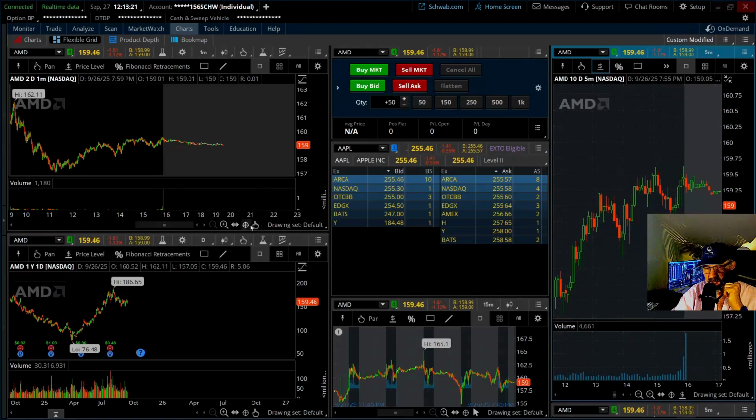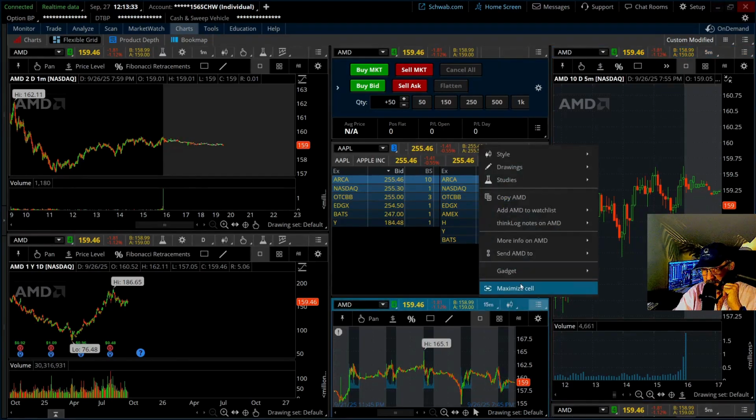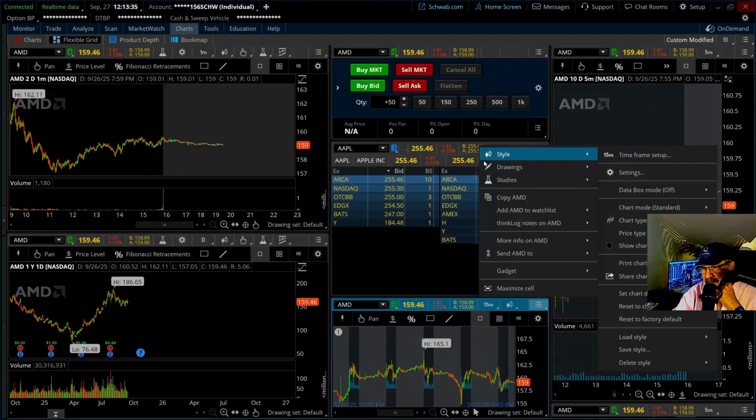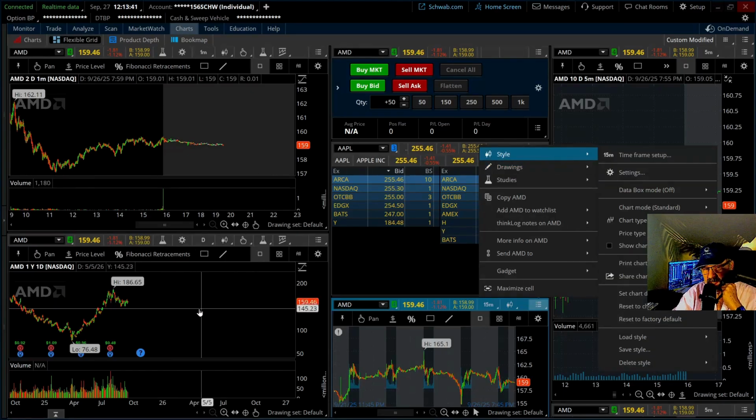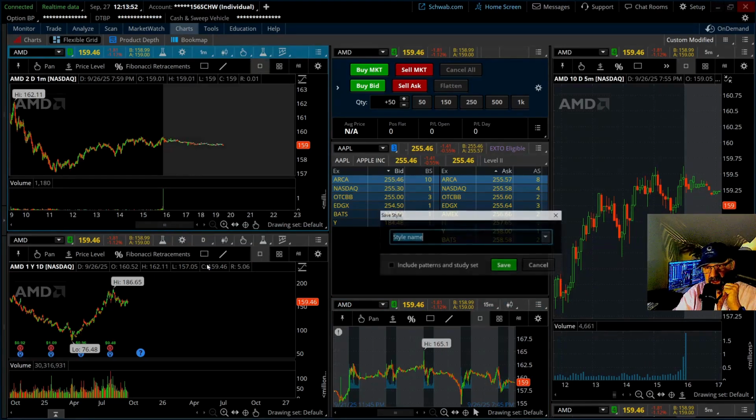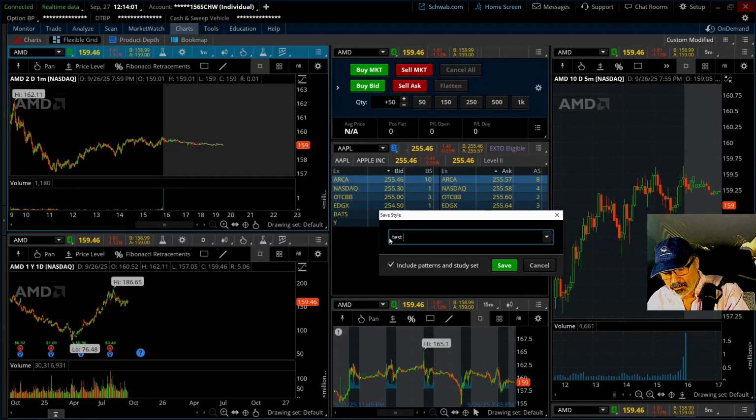See? So, we want to change all the look and feels of all these different charts. So let's go ahead and do that now. I think what I'm going to show you is something that's very, very helpful. Once you put in a chart study right here, so say this is our chart study, what you can do now is you can save this style. So I'm going to say, and you want to include any patterns. I don't have any now, but let's just call this test 1 minute.